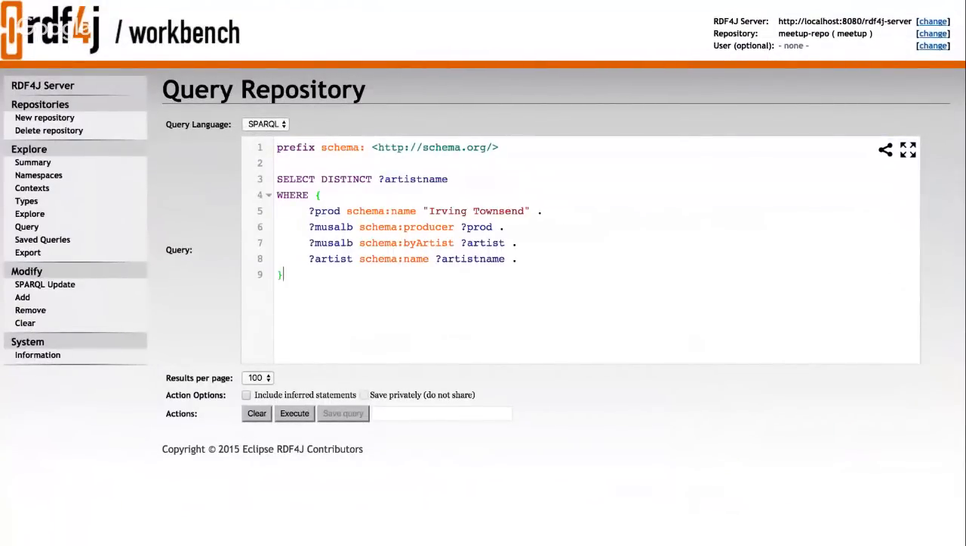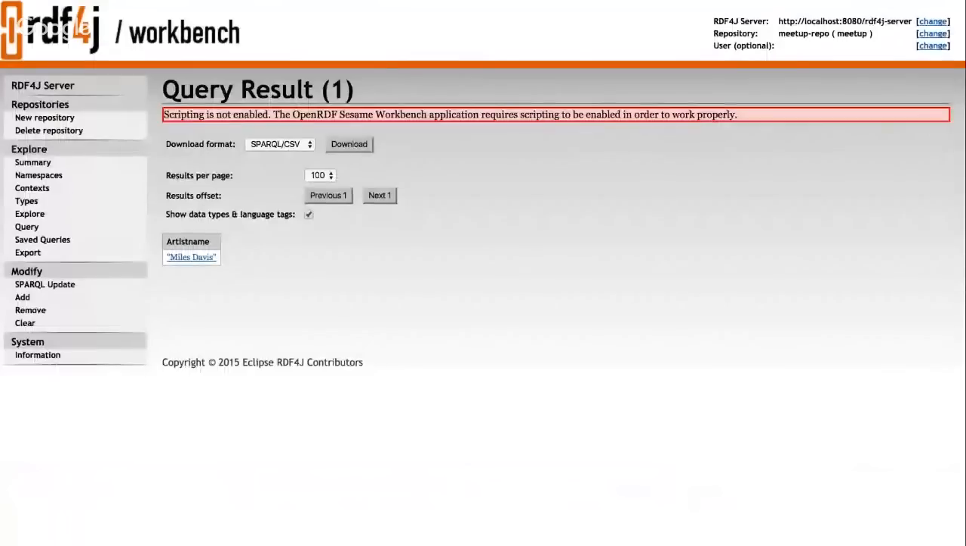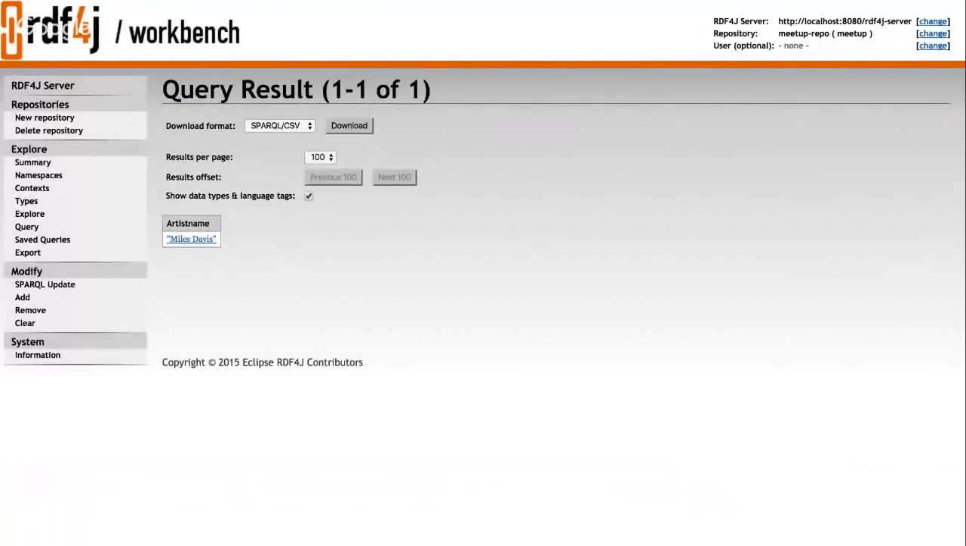It's based on triple patterns. Instead of providing triples as we did before, what we're doing now is replacing elements in triples with variables. So we're saying, look for a triple that has the property name and the value Irving Townsend, and that will be a producer. Is this producer connected to something through the producer relationship? Well, that will be an album. That album will also have an artist, and the artist will have a name. As you see, I'm jumping, following statements, through triples, and what this query will return is the artist name, and hopefully that should be Miles Davis, as we see. Not the nicest presentation, but that's the idea.